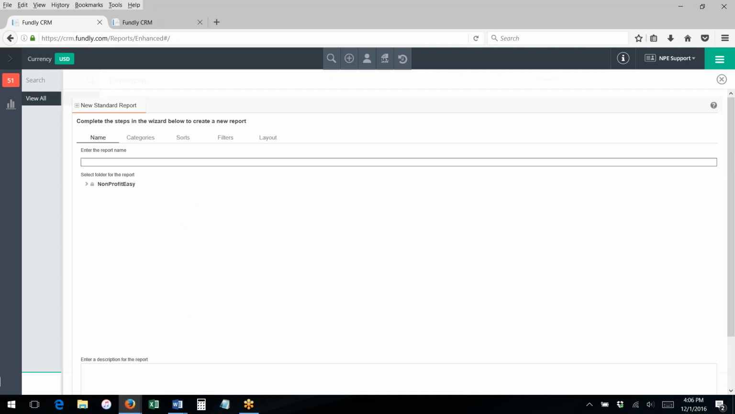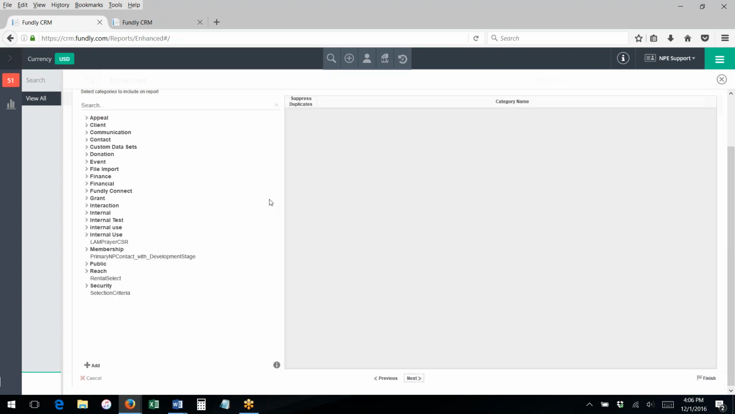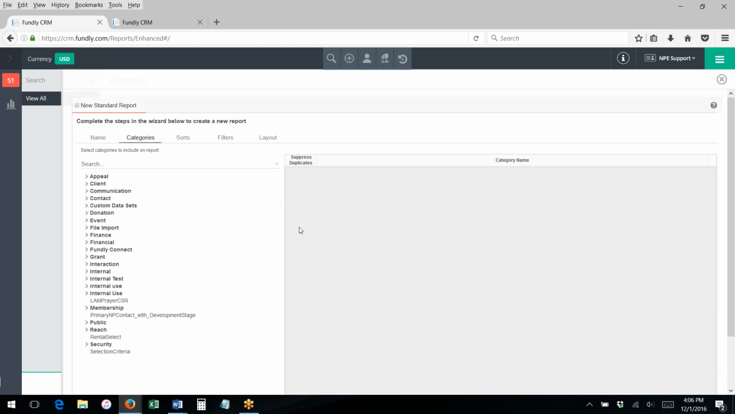We're going to go ahead and give the report a name. So let's call this example of contacts sorted together. I'm going to drop down the Nonprofit Easy drop-down list here, and you should see a folder with your organization's name. You'll click on that to save your report in that folder. You can give the report a description to explain what you were writing, who wrote it, when they wrote it, why they wrote it. Then when I click on Next, I'm going to go to my Categories tab.